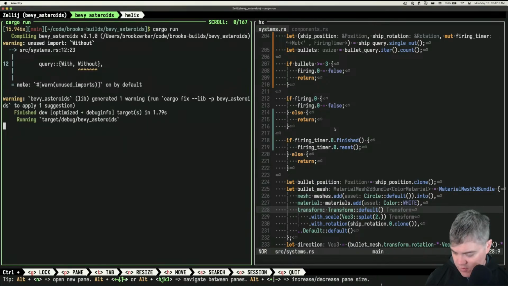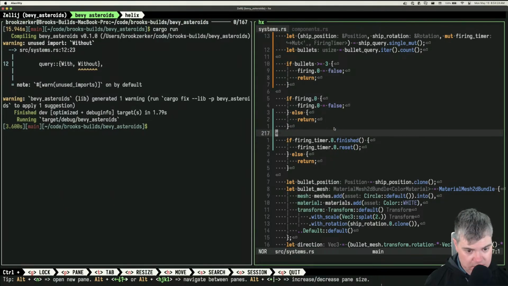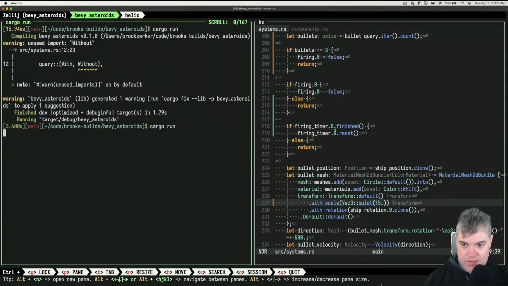You know what? Before I even test this, I'm going to make the bullets larger so you can see them a little bit better. So I want bullet mesh with scale. So I did 2. That's a little bit too small. Let's do something like 15. Let's try that.